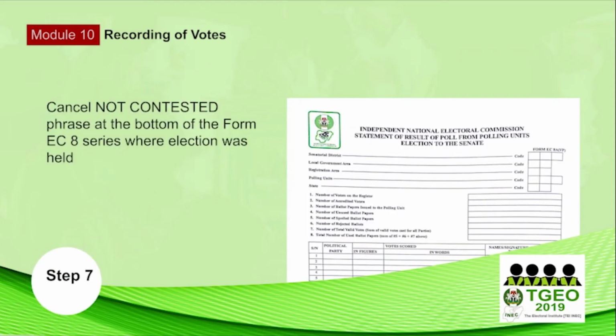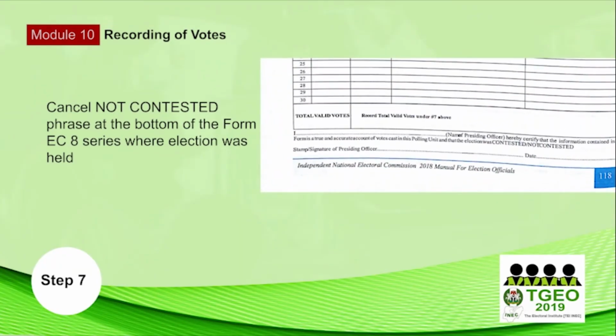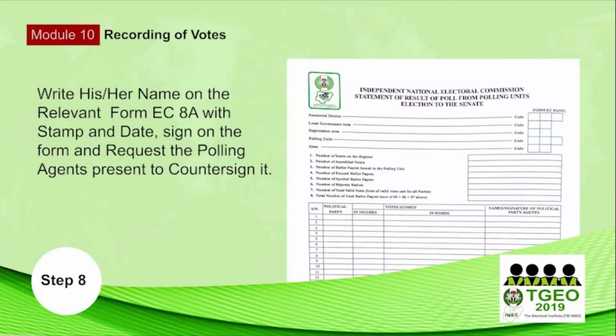Step 7. Cancel the "not contested" phrase at the bottom of the Form EC8 series where election was held. Step 8. Write his or her name on the relevant Form EC8A with stamp and date. Sign on the form and request the polling agents present to countersign it.